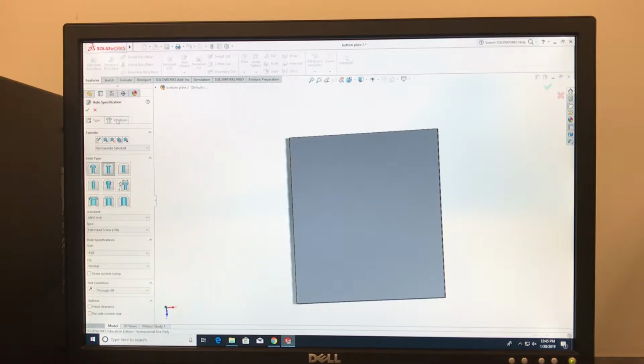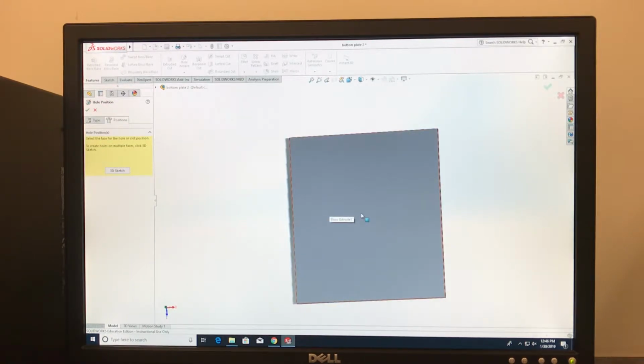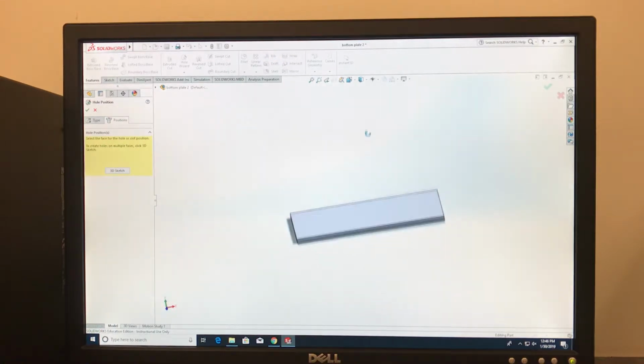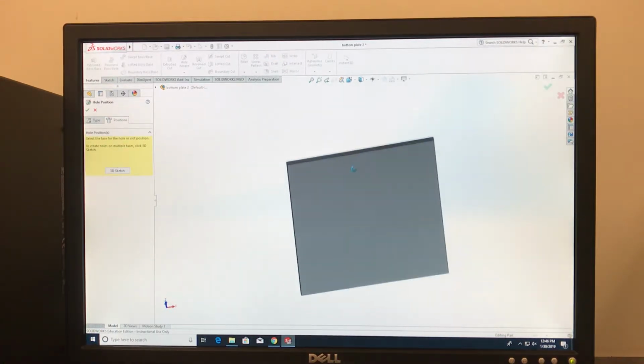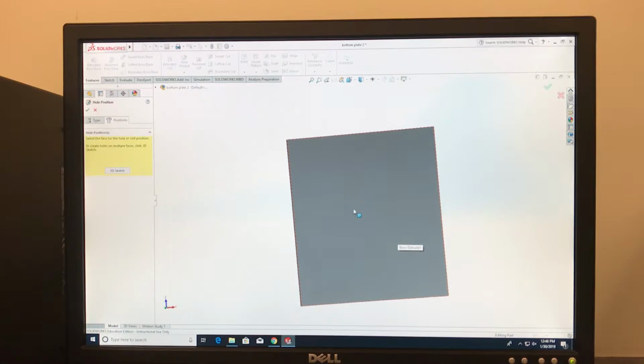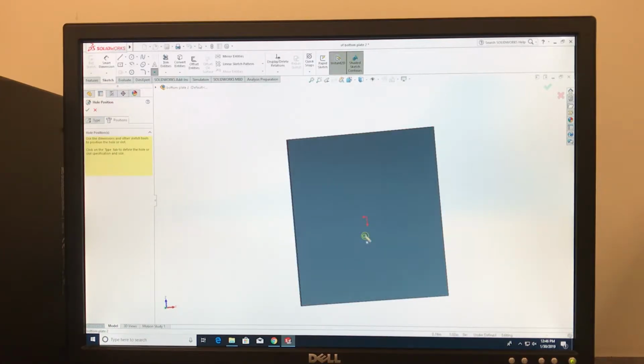Next, I need to select positions. So at the top of the menu, notice the Positions tab, select Positions. It asks you to select the face for the hole or slot position. I want to select the bottom face of this part, so I need to flip the part. So I am looking at the bottom face of the part. I'm going to select the bottom face.